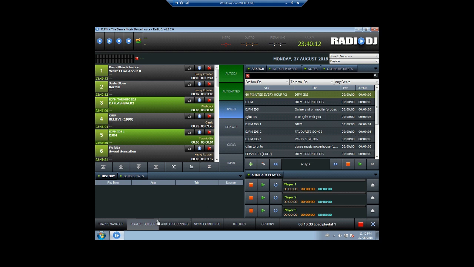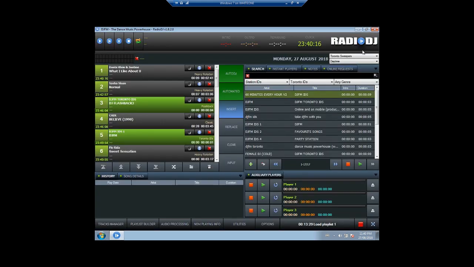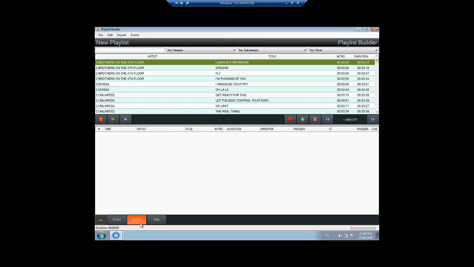The first way is the very basic way, where you're doing the playlist by hand. I don't suggest you do this because it's going to take you a while, but by all means, if you want to do it, this is how you do it. You simply go to this playlist builder icon right here on the bottom left of the screen. You open it up and you get a window that says playlist builder, new playlist. Simple as that.